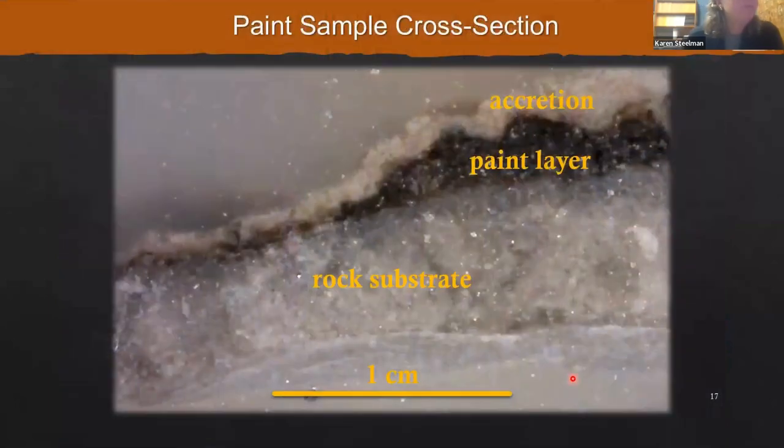This is a pictograph here from Halo Shelter in the Lower Pecos, and we want to know, how old is that painting? If you think about this very tiny paint chip, you've got the rock substrate, you have the paint layer that's soaked into the rock, and then you have a mineral accretion. We want only the organic material that is in this paint layer, and unfortunately, there is a lot of carbon material in this rock and accretion that we're not interested in.